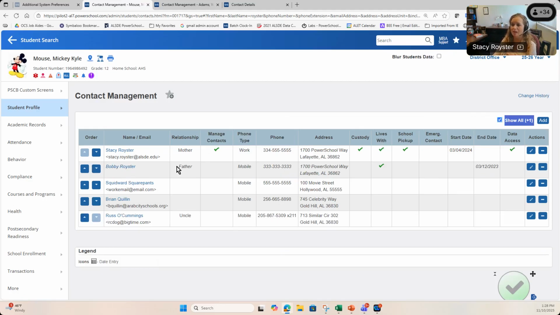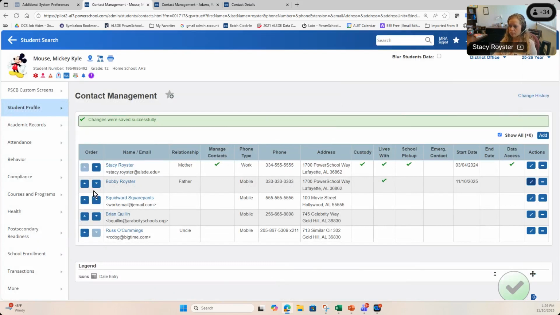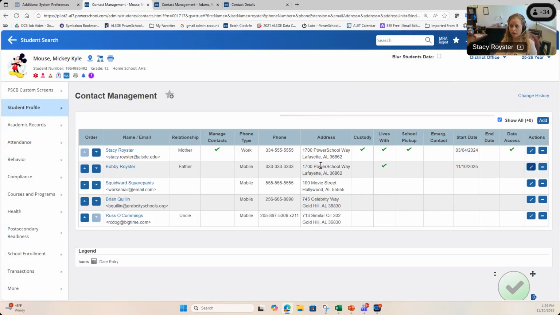He's still associated with Mickey, but he had an end date of 3/12/2023. So that means for some reason we stopped counting him as an active contact on this record at this moment. If I need to reactivate it, I can come in here, take this end date off, and put a new start date of 11/10/2025 if I need to, and submit. And now it stops being italicized. And notice my show all is 0 because I no longer have an archived record.